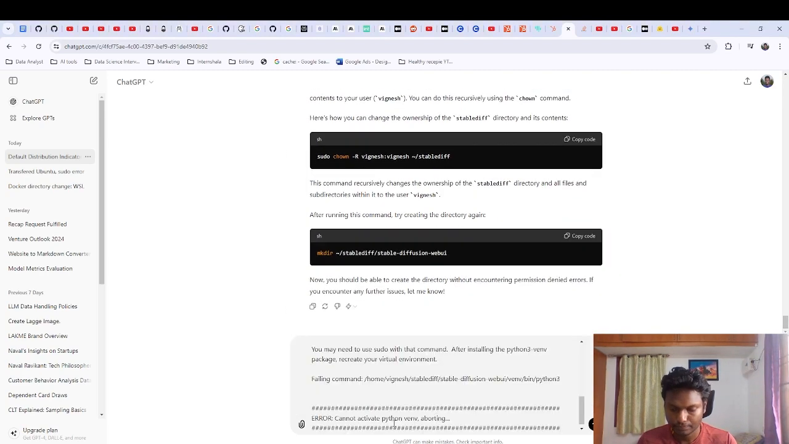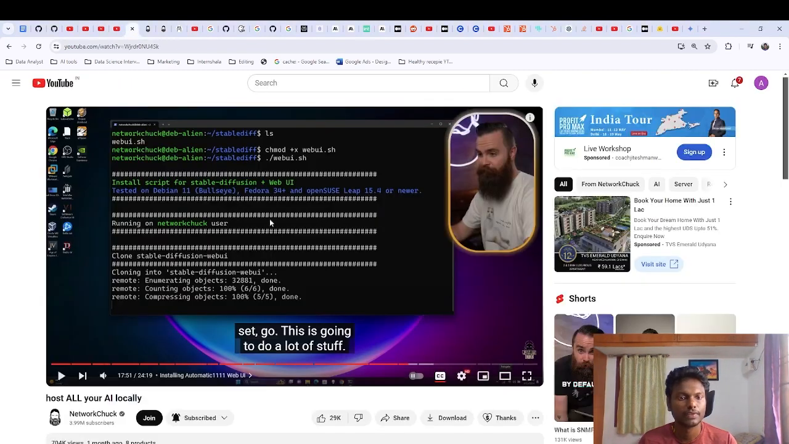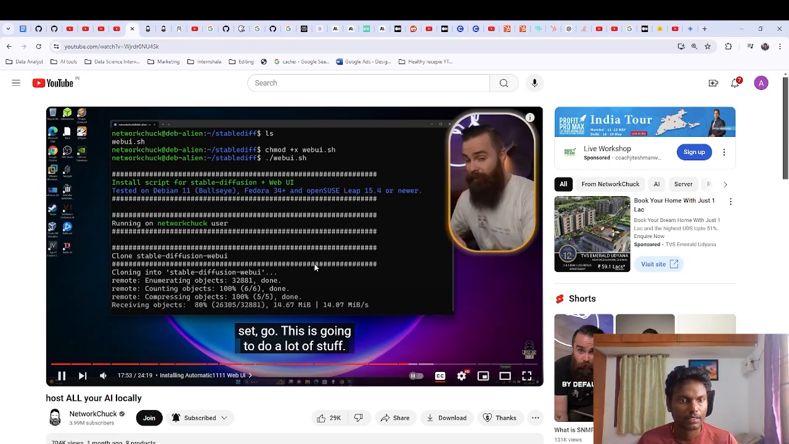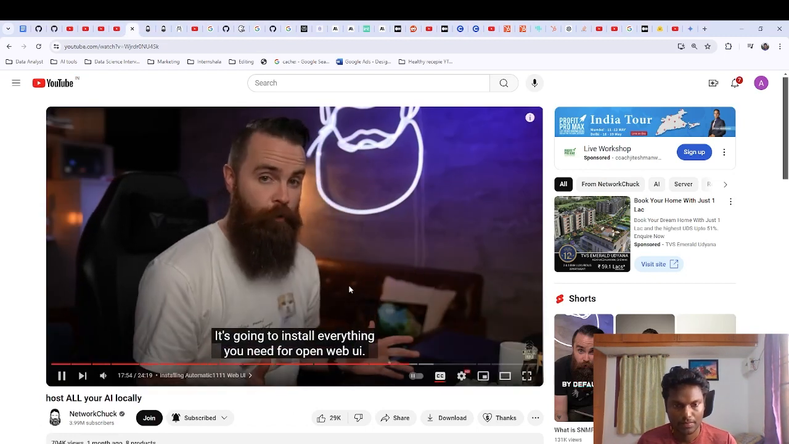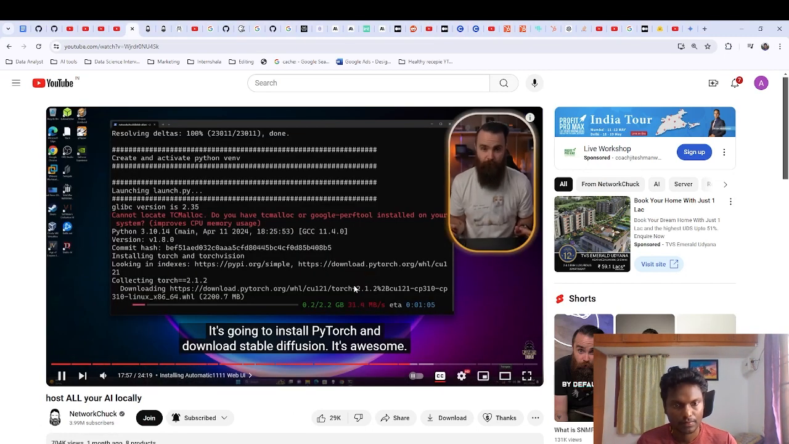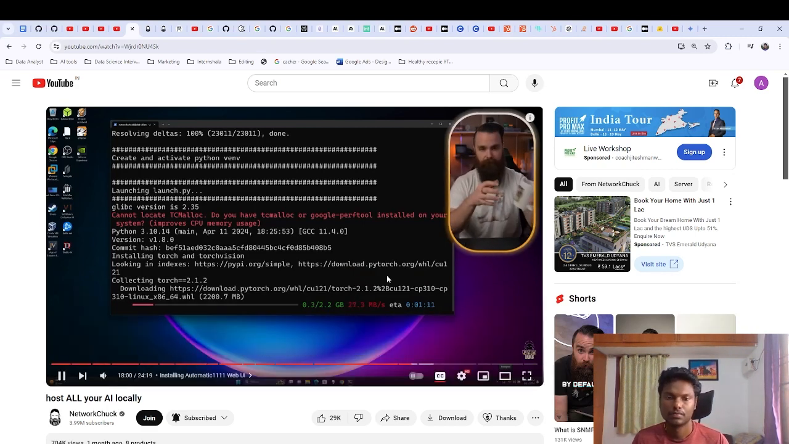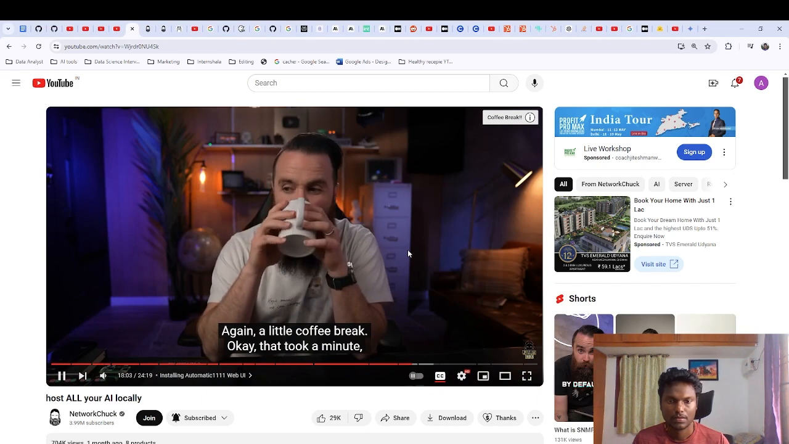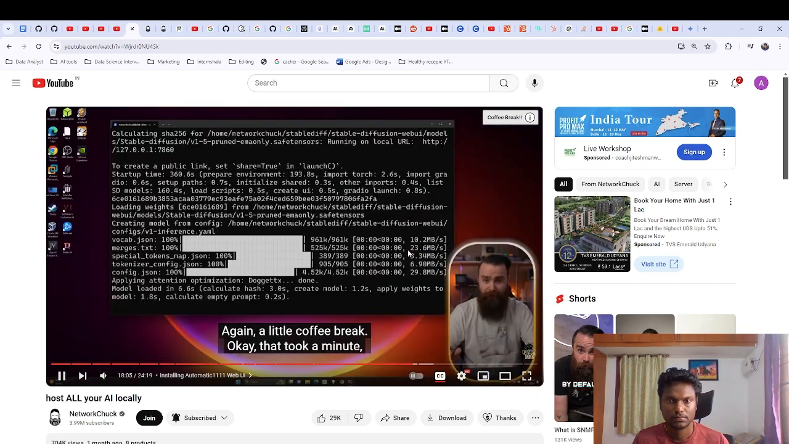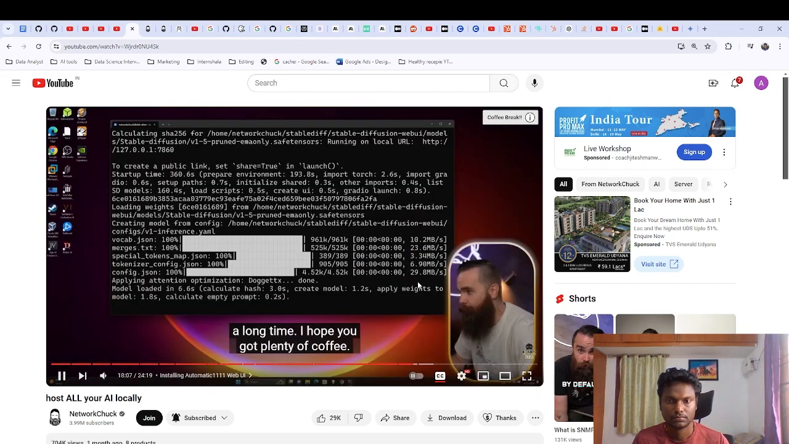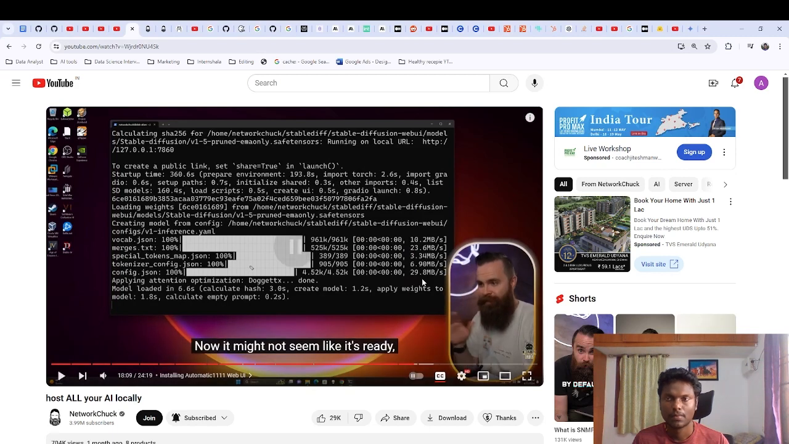Facing a couple of errors here. This is going to do a lot of stuff. It's going to install everything you need for the web UI. It's going to install PyTorch and download Stable Diffusion. It's awesome. Again, a little coffee break. Okay, that took a long time. I hope you got plenty of coffee.